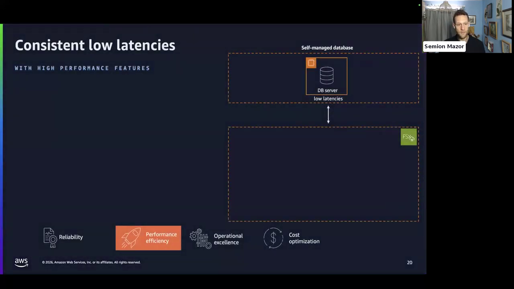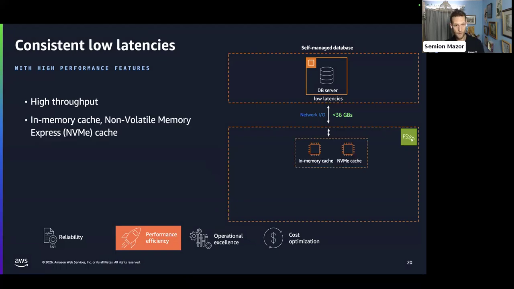All right, let's move to the next pillar, performance efficiency. And we said low latency for databases is a must. It's not something that you can compromise on. And FSx for ONTAP has all the features to make sure you don't need to compromise on that. So first, it provides high throughput with up to 36 gigabytes per second on the network I/O.